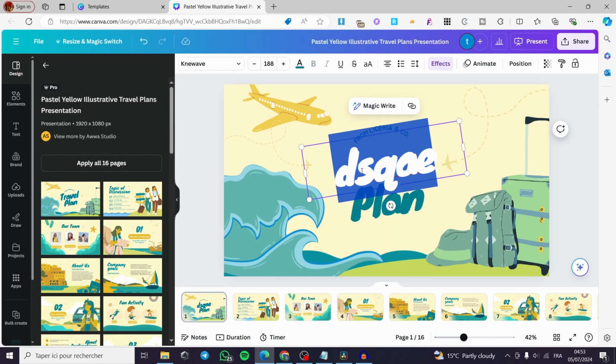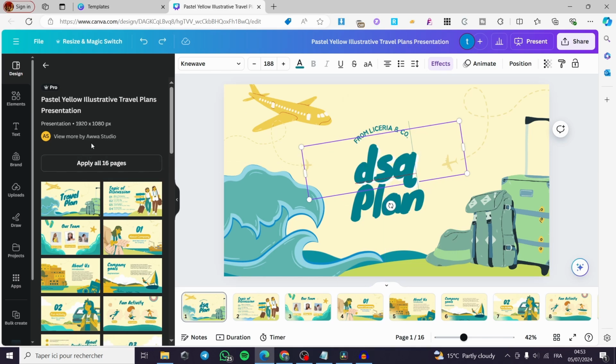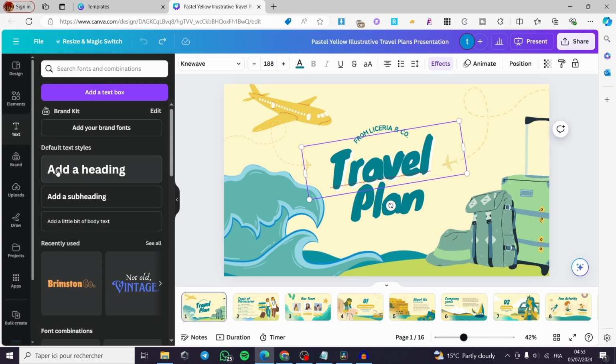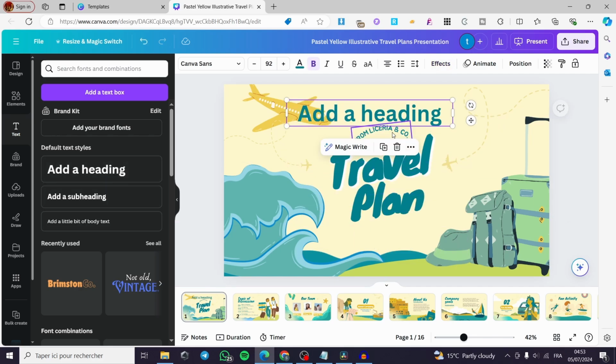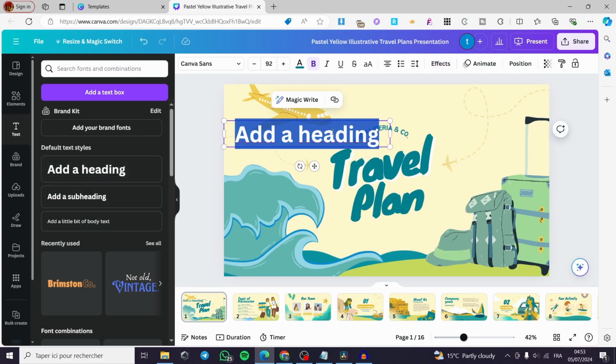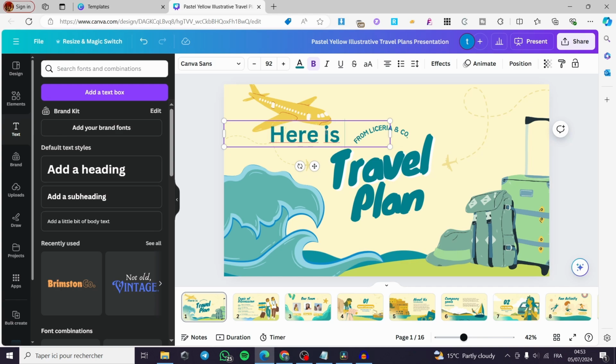If you want to add a text right there, I'm going simply right here to the text. You can add a heading, subheading, or body text. Also, you can go ahead and add a text box. Right here, we have a heading. You can go ahead and put here, for example, a demo, like that, and here you go.